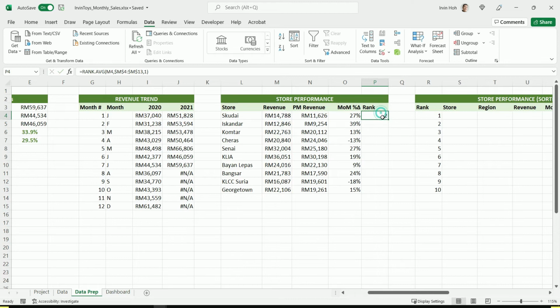You will see that now this is rank number 2, and if I drag it down, you will see that this is rank number 10. So the ranking is based on the revenue, right? Because it's M4, we want to see the ranking based on the revenue, not based on the month-on-month percentage, yeah? Based on the revenue, the current revenue.